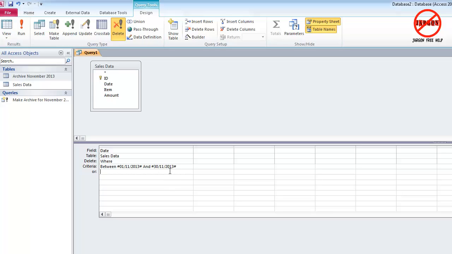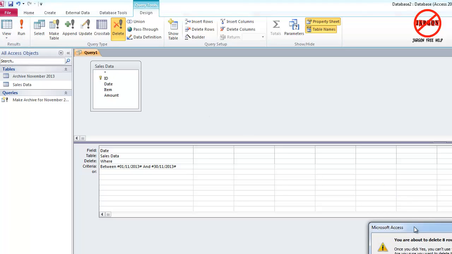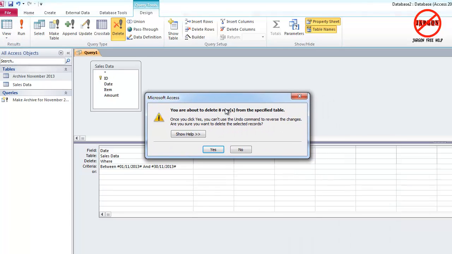So this is where you've got to be careful, because when I run this, it's going to delete it and there's going to be no way that I can undo it. So to do this, I'm just going to click on run. When you do, you get a warning box. You're about to delete 8 rows from the specified table. And it tells you can't use the undo command, which is why it's really important that you make a backup. So I am going to click on yes.